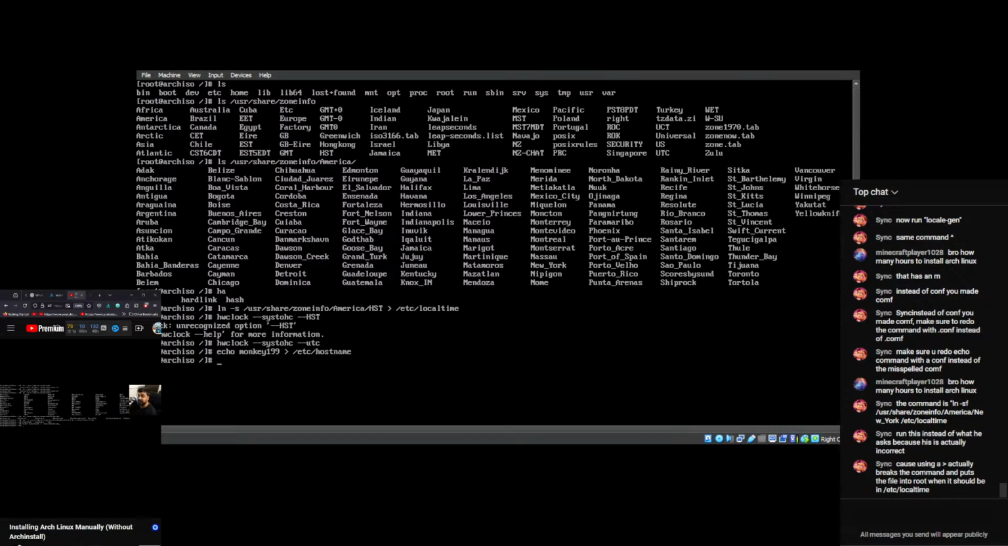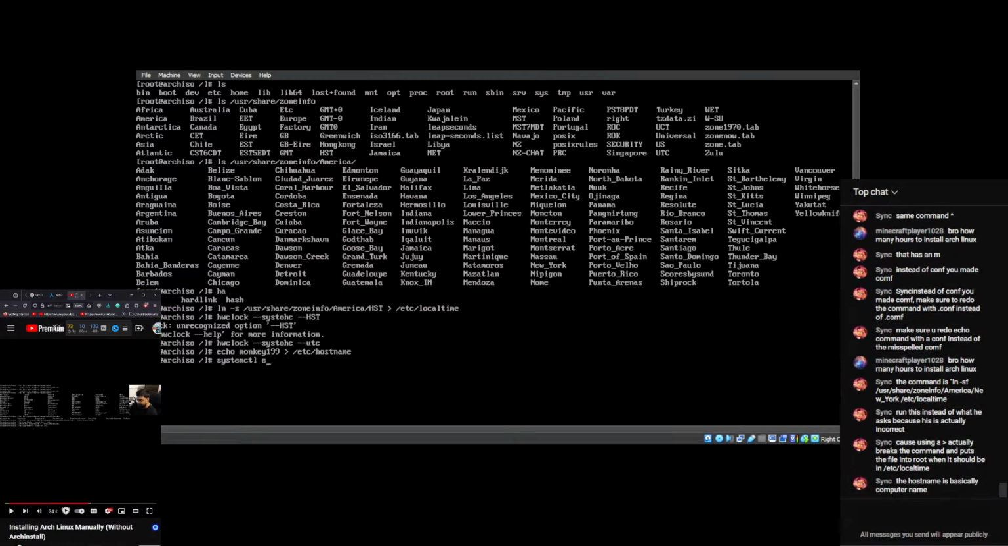Now, at this moment in time, if you have an SSD, it's good to enable, you know, trim support. So do systemctl, all right, system control, enable fstrim.timer. And of course, it created the symlinks right there and then.